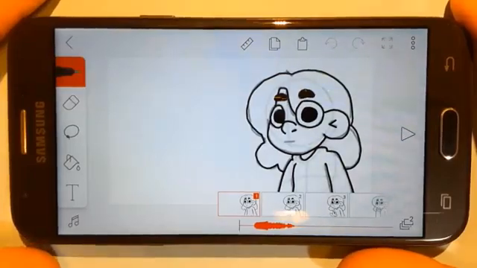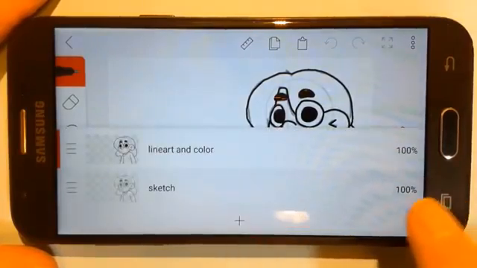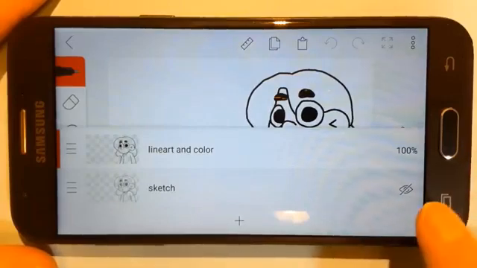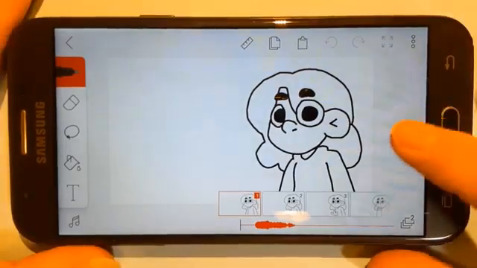Okay, so now that you've finished lining all the frames, we no longer need the sketch. So go to the layers and press the 100% on the sketch layer, and this will basically hide the sketch layer. So now let's play the animation with the line art to see how it looks.